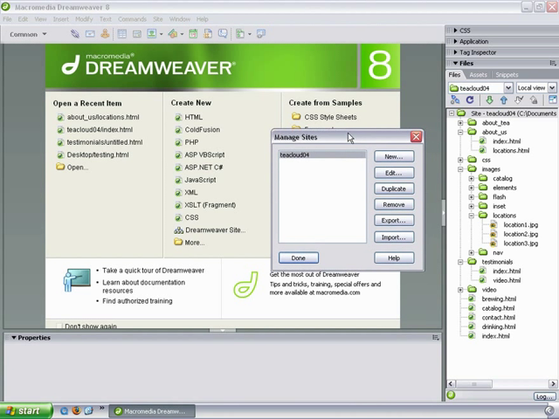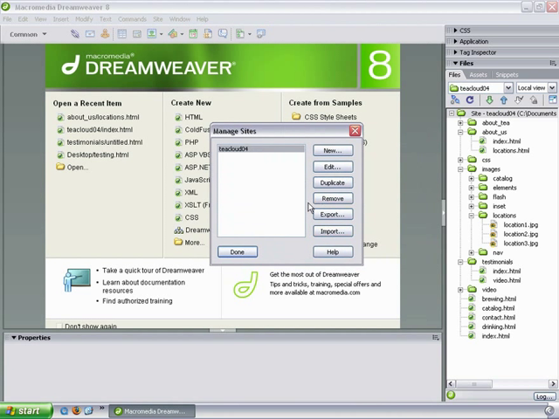When you choose Manage Sites, you get this window that lists all the sites you've ever defined in Dreamweaver. From here, you can edit an existing site. You can see the previous site that I was working with, tcloud04. You can also choose to delete it from the list if you no longer need to work with that particular site. Or you can create a brand new site definition.